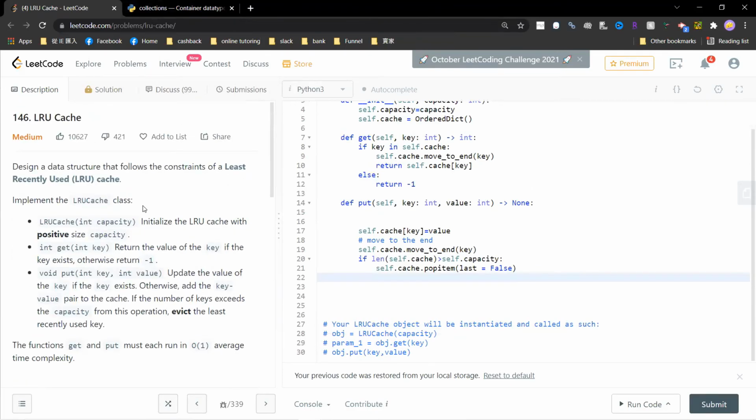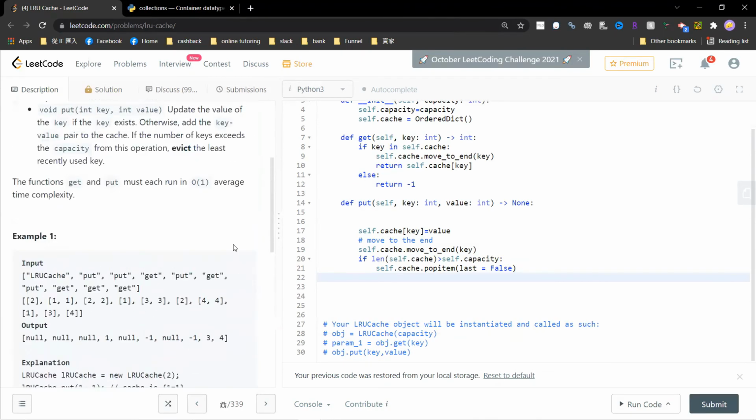If you do not use Python, then you need to use a dictionary and a linked list and combine everything.